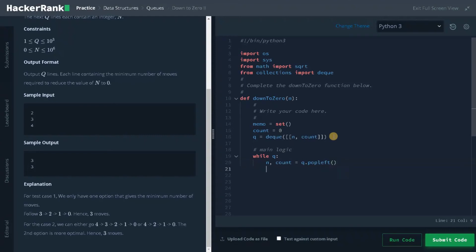Now we need to check for the base conditions. So base case: if n is less than or equal to 1, if n equals 1, we will just increment the count by 1, count plus equals 1. That means we are just one step away from the goal. If it's 0, we will just break the loop. So in this condition, we are checking for two cases. One is if n is equal to 0, it will directly break the loop. If n is equal to 1, we will just increment the count by 1, and after that we will break the loop.